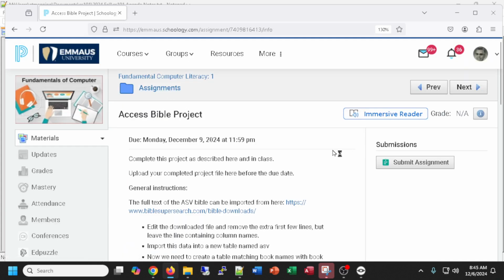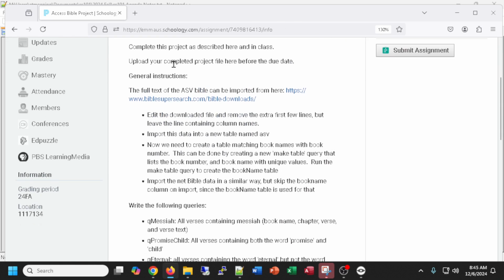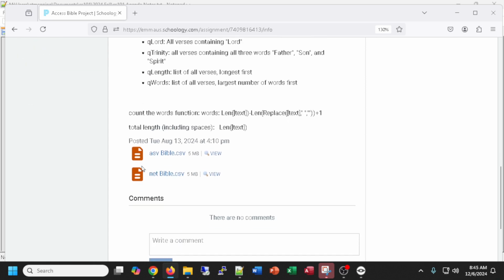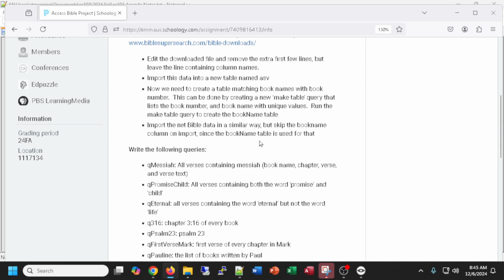We're going to be doing some fairly easy queries, but just like we did in Excel, importing data is very useful. I have gotten the Authorized Standard Version of the Bible here. I give you the link where I found it. You don't have to go there and find it and download it because you have the download available right here, the ASV Bible. And I think we're doing everything with the ASV Bible.